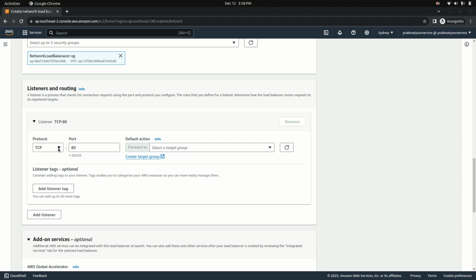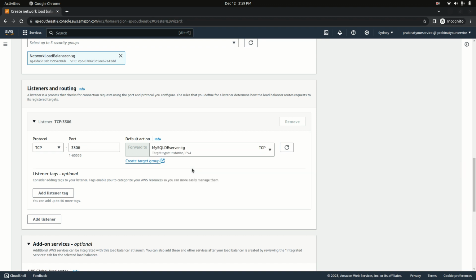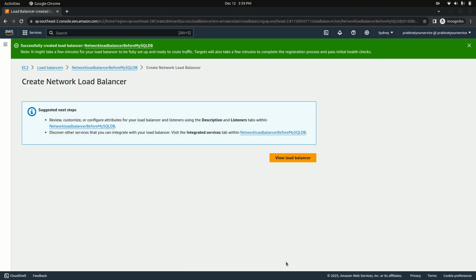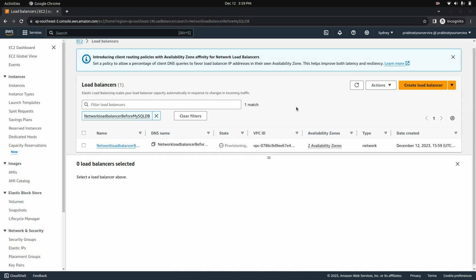And a listener. This is very important to select. We must select TCP and the port on which this listener will listen. We know that our Django app tries to access port 3306, so we need to make sure we listen on 3306, and select the target group from here, and just go ahead and create the load balancer. View load balancer. It will take a while to provision this load balancer. I will pause my video now and I will get back once it is available.